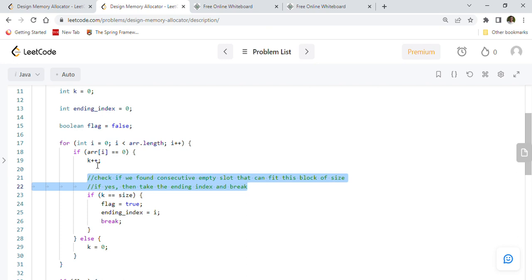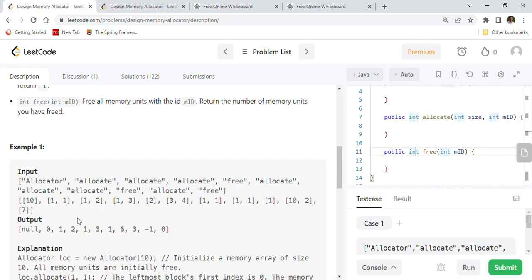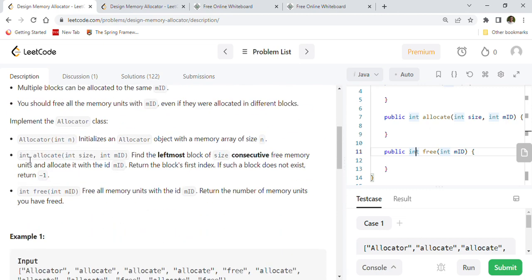And obviously you will get it on the leftmost side. Why? Because you are going from 0 to the end of the array, so you will find that block on the leftmost side. Correct? Okay. You got it, right? So this is what they are saying: find the leftmost block.